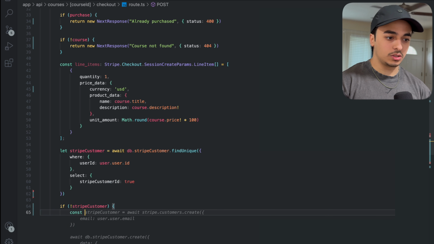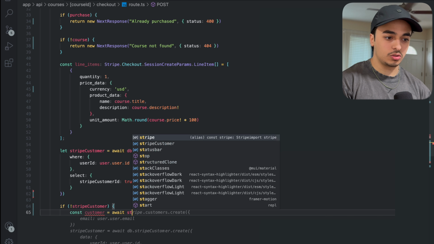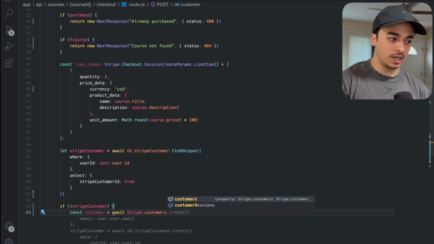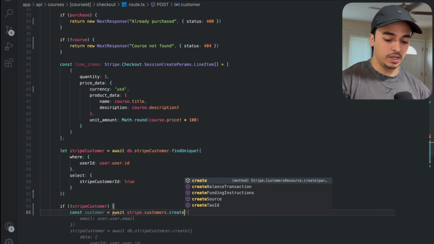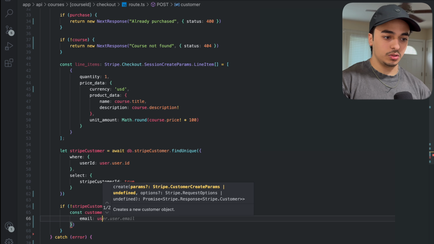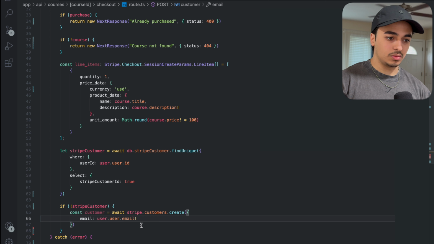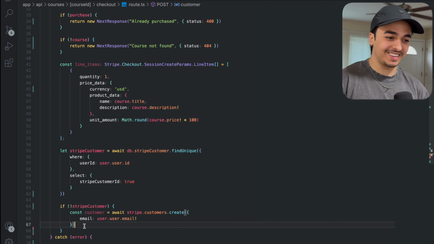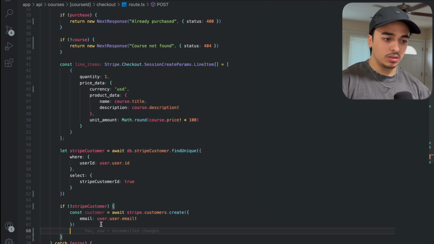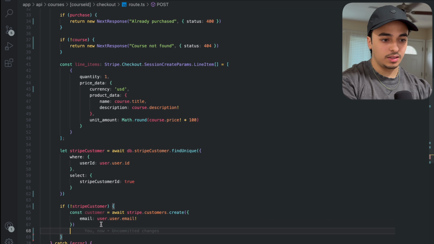And in here we can write const customer. So we're creating a customer is equal to await Stripe customers, so it's with an S, dot create. So we're creating that customer where we have the user's email, right? So user.user.email. And one exclamation point just changes the whole thing. It's crazy.